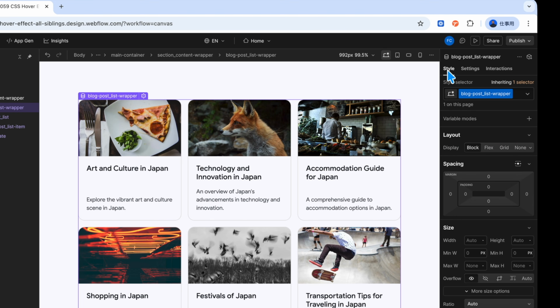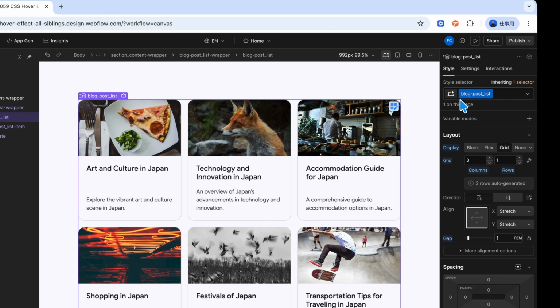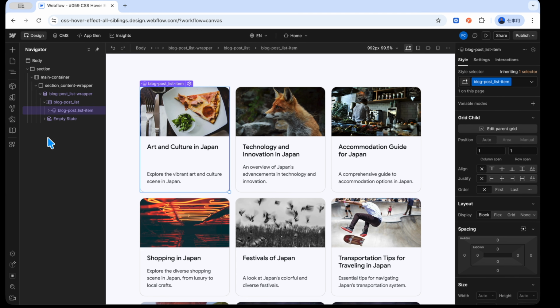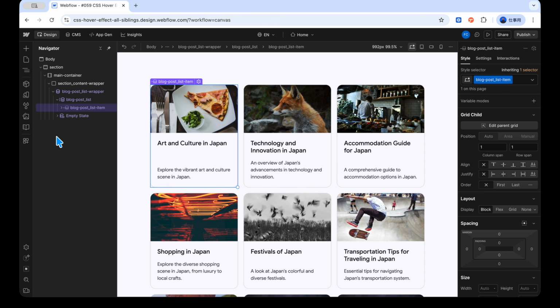The collection list wrapper has the class blog-post_list-wrapper, but we haven't applied any styles to it. The collection list instead has the class blog-post_list. Here we set the display property to grid with 3 columns and a 1 rem gap. The collection item has the class blog-post_list-item, but just like the collection list wrapper, we didn't apply any styling to it.